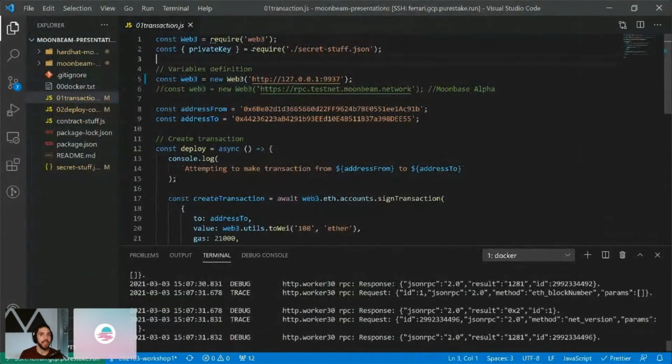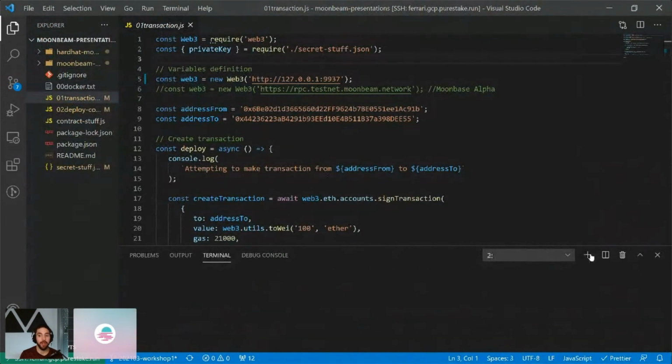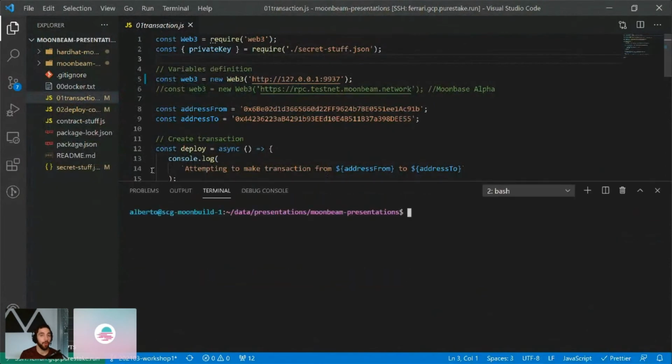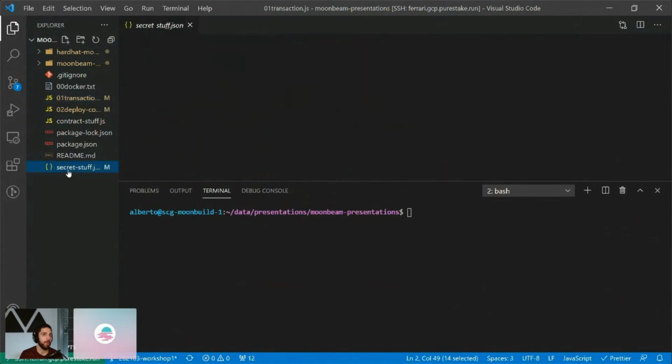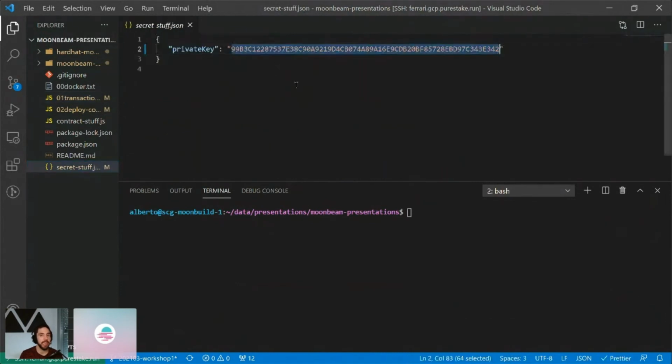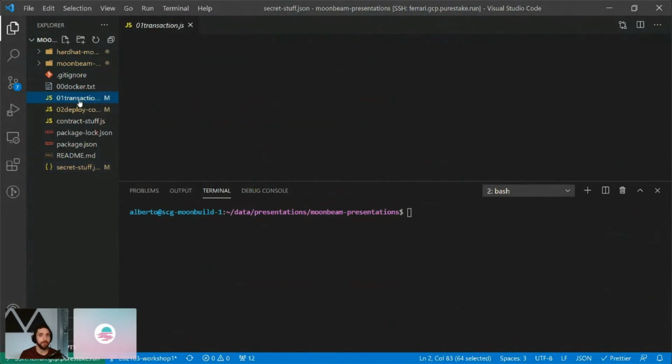What I'm doing here is that I already did npm install on the repo, and I have the Web3 library. And basically, I imported the private key that I'm going to use in this secret stuff.json file. So right now I'm using the Genesis account, so the one that has all the funds. So this is that private key.